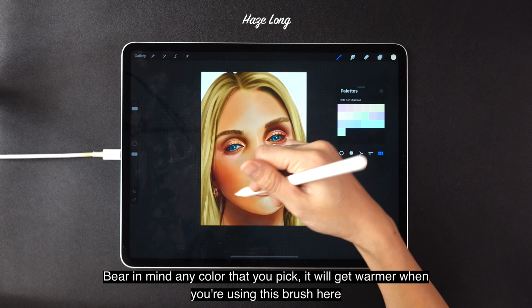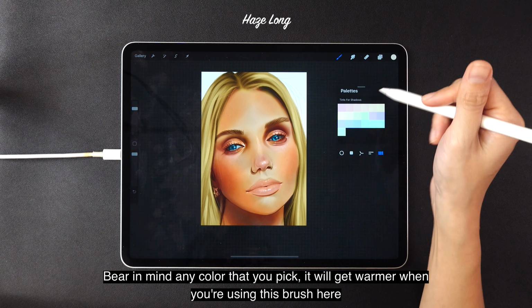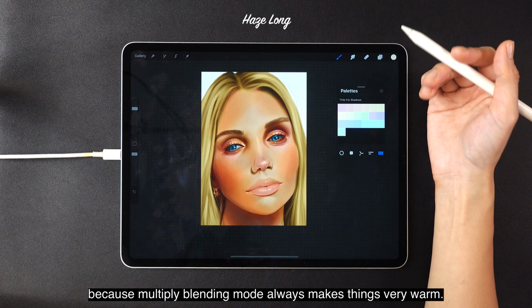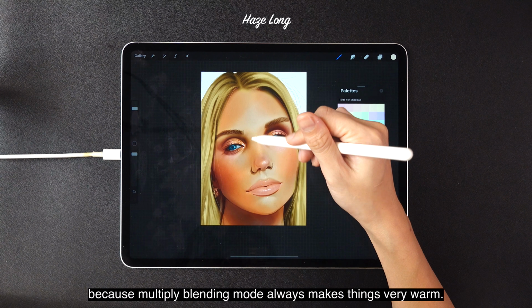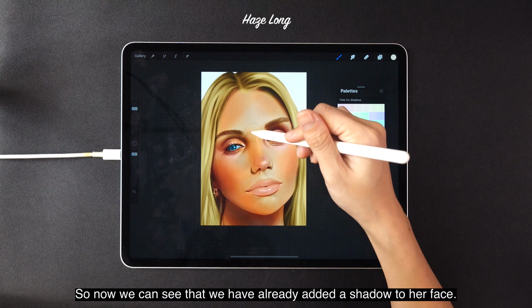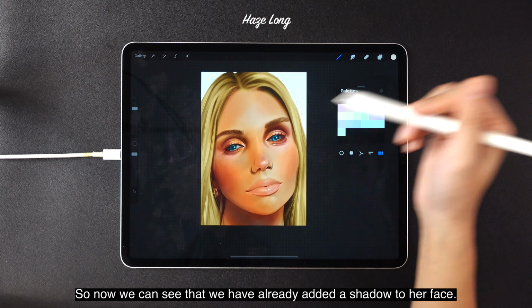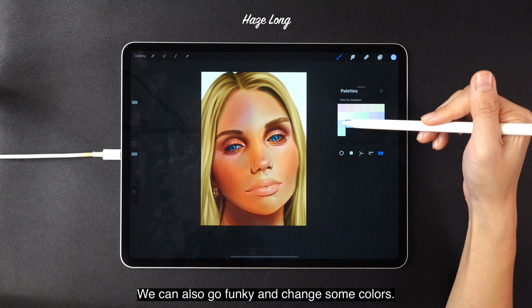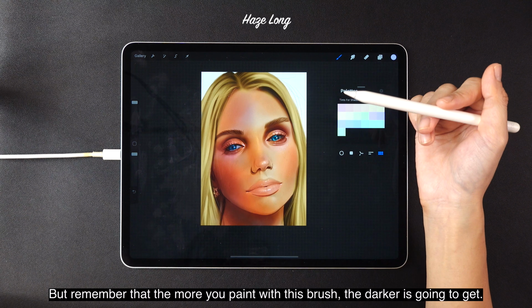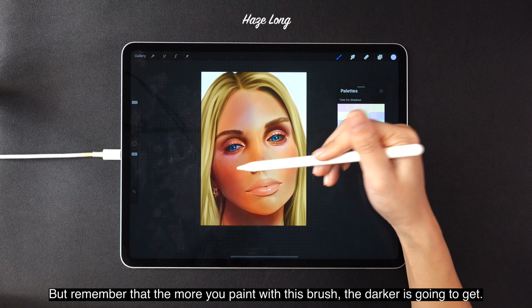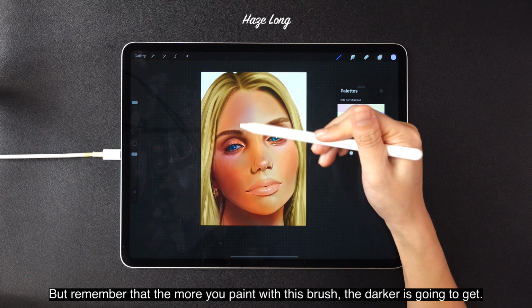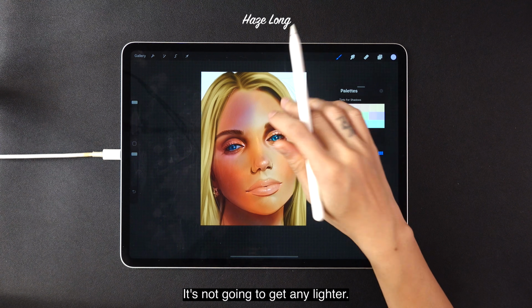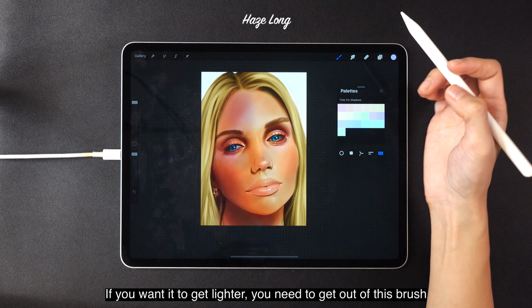Bear in mind that any color that you pick, it will get warmer when you're using this brush, because multiply blending mode always makes things very warm. So now we can see that we have already added a shadow to her face. We can also go funky and change some colors, but remember that the more you paint with this brush, the darker it's gonna get. It's not gonna get any lighter. If you want it to get lighter, you need to get out of this brush.